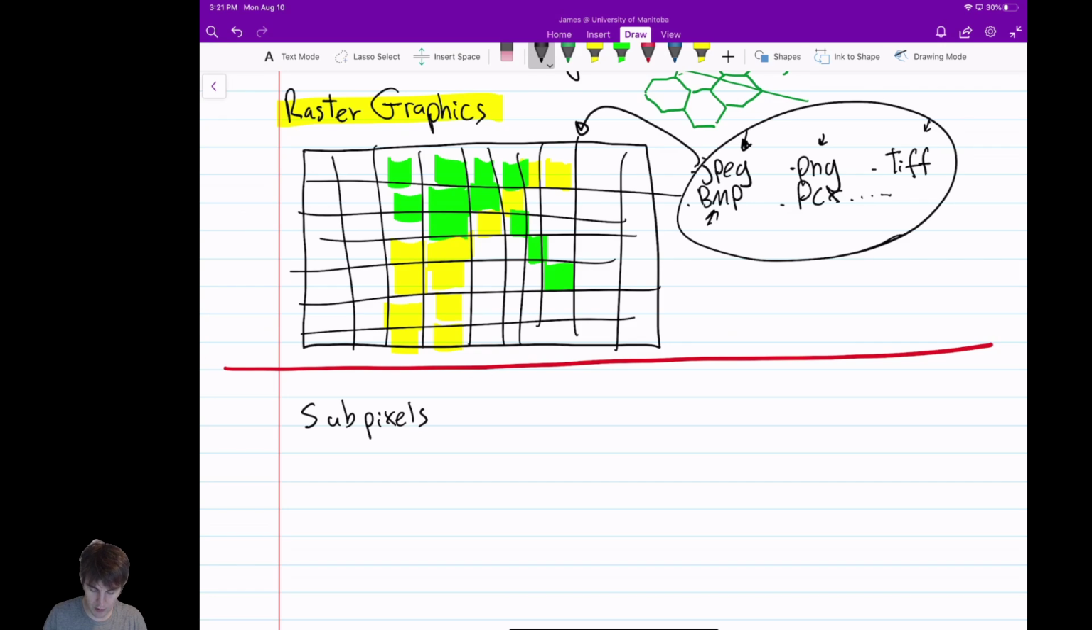Not quite as cool as Sub-Zero, but subpixels are something that's really important to know about.